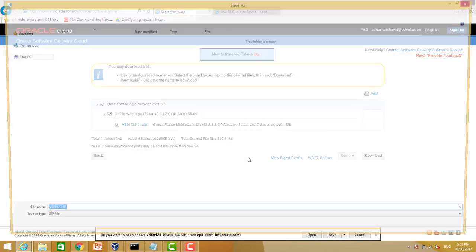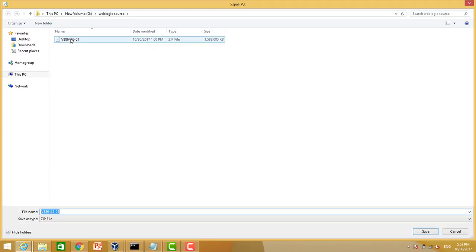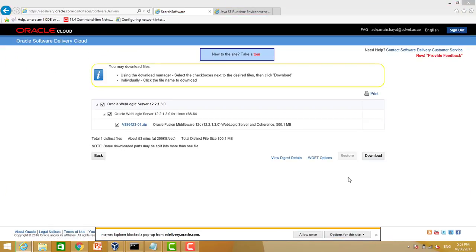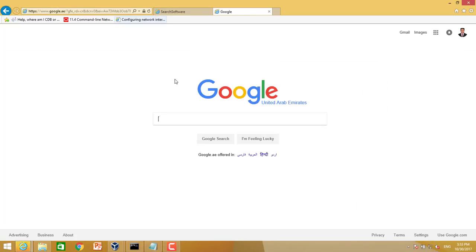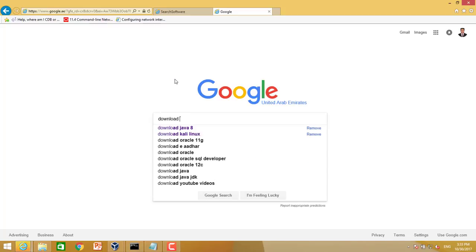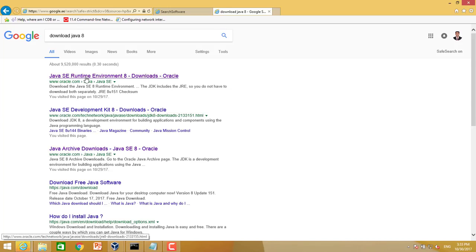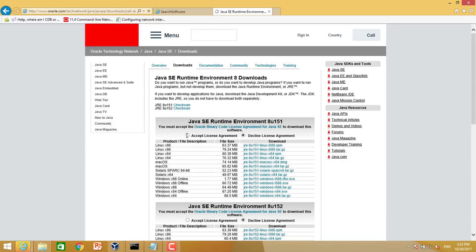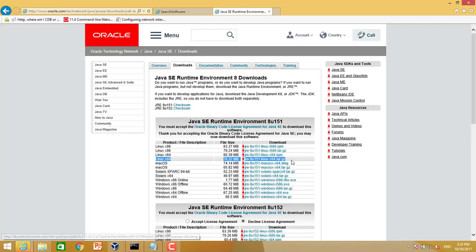I created one folder, WebLogic source. It is almost 800 MB, so it will take some time to download. While we are downloading, also Java. We use Java 8. So we accept the license agreement and we download Java 64-bit for Linux. Just click on this and we also save it in our source folder.